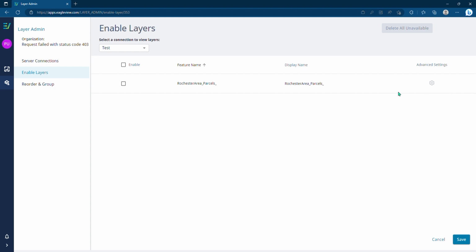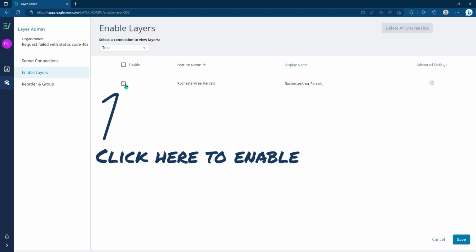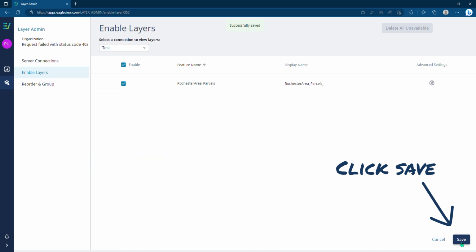If you access Enable Layers through the server connection list, that connection will be automatically selected and all available layers displayed. Select the checkboxes for the layers you want displayed in the app and click Save. Your initial setup should now be complete.